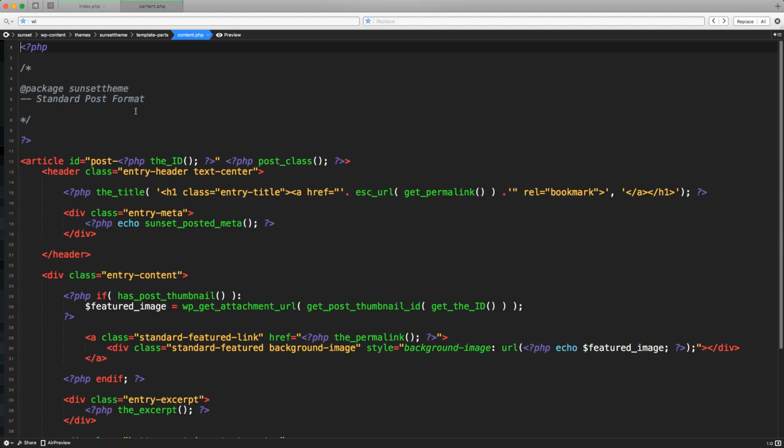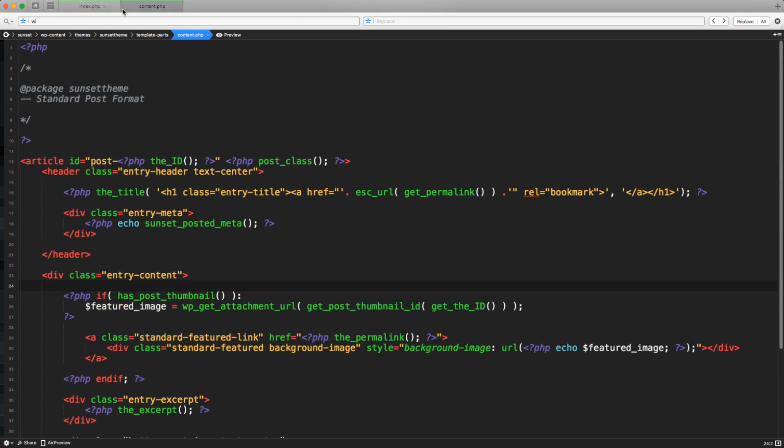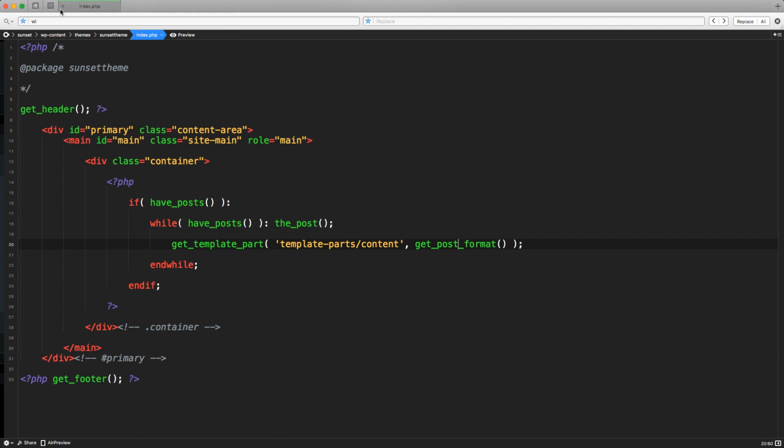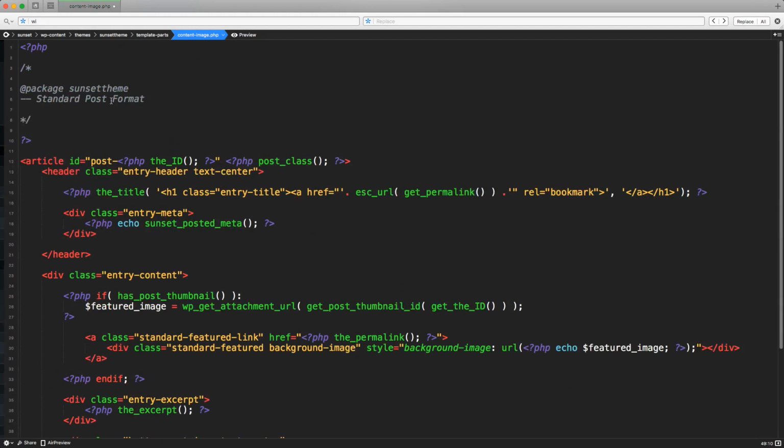And in here, as a starter, we can just copy completely all the code that we generated in the content.php and paste it inside this newly generated file, the content-image. Of course, let's change this standard post format into image post format, and let's give it a custom class of sunset-format-image.